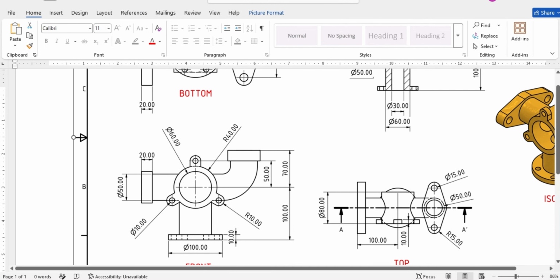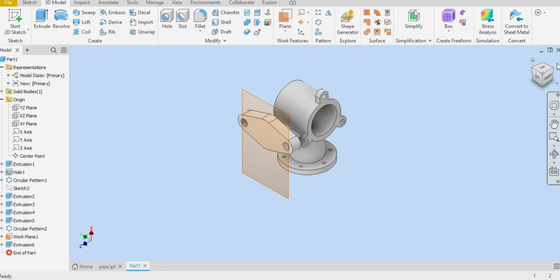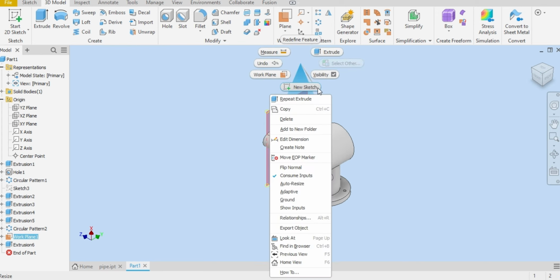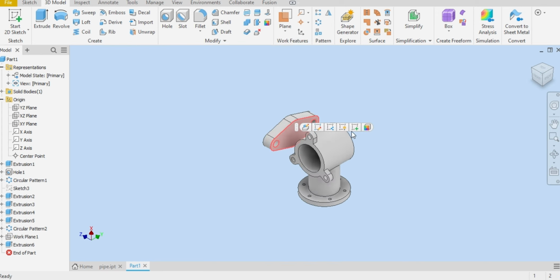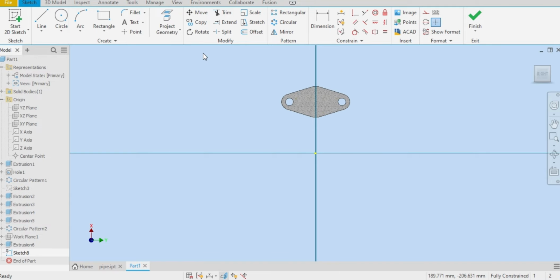Now it's time for another feature which is given here at this position. Both are the same, identical. So let me first turn the visibility off for this plane. Let me create sketch here and complete our pipe. Let me project geometry, select a circle.